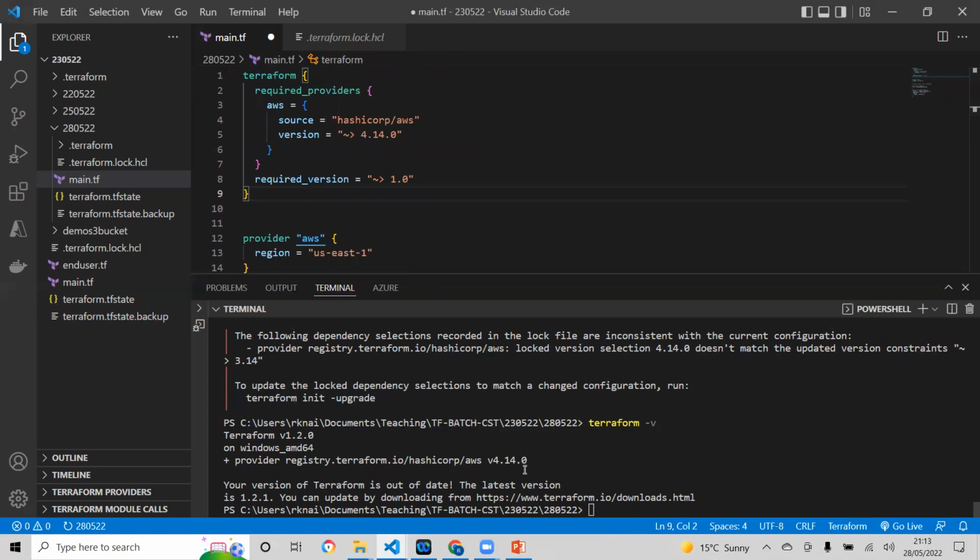But to change the version is easy, because that version is given on the pipeline. On the pipeline there will be a task to download and install a specific Terraform version, so there will be a change in that place.